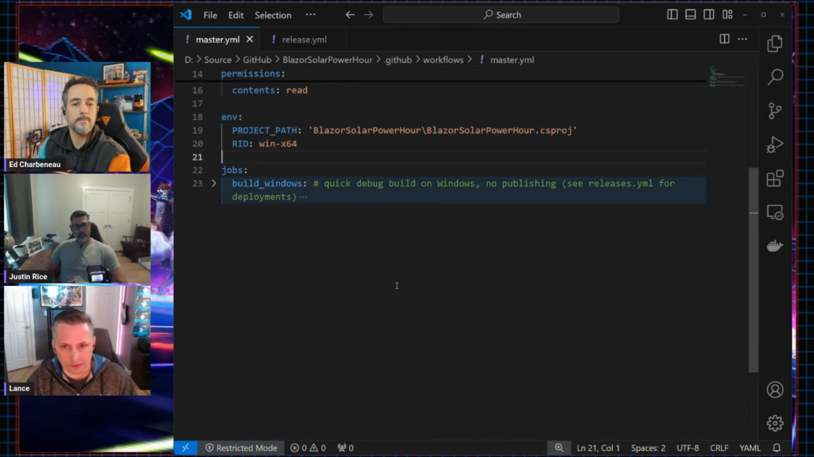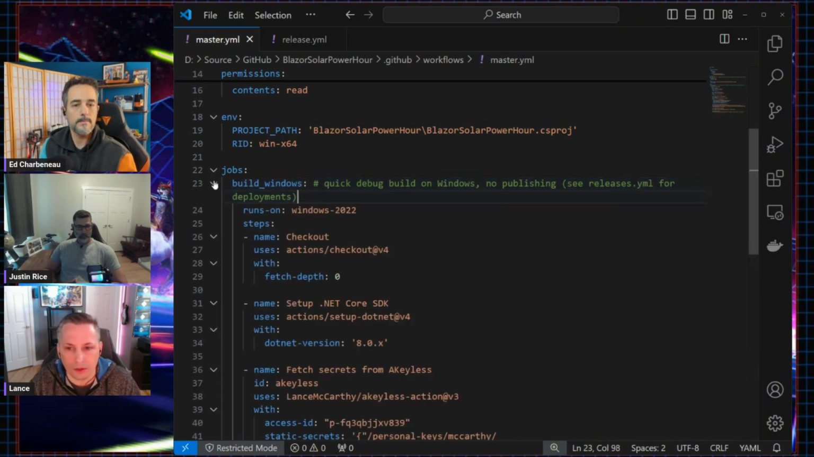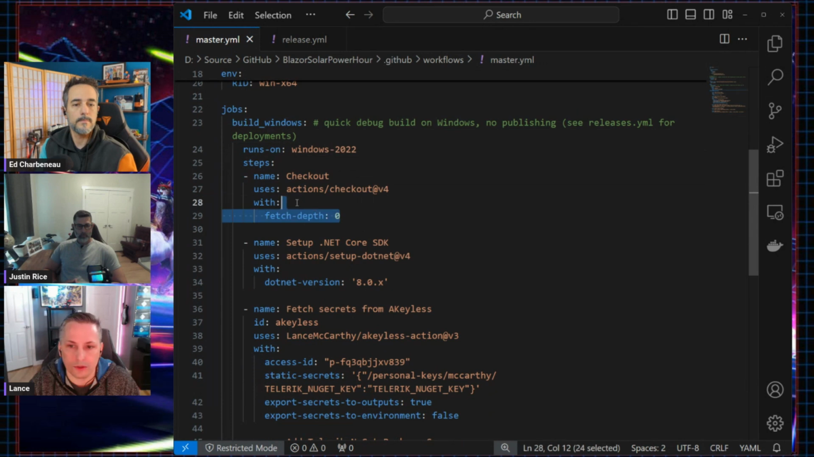So if I collapse this, we're looking at the main workflow that I have. This isn't the one that publishes. We'll switch over to that once you understand what this does. I just called the job build Windows. We're just building it on Windows, no publishing, no deployment, no nothing. And all I do is we check out the code.